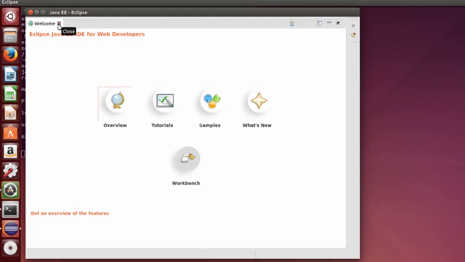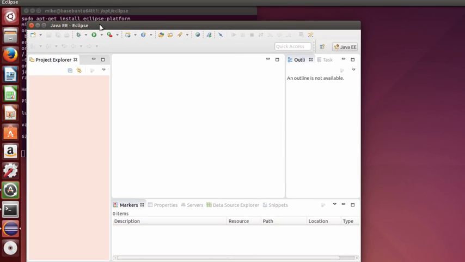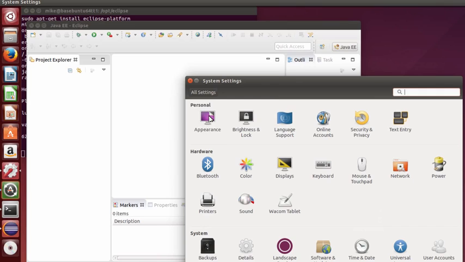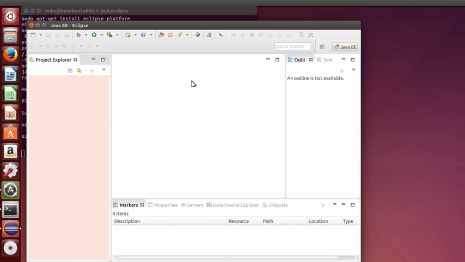And I'm going to close the welcome. In my case, I don't have Ubuntu set to show the menu here. It's up here. But I prefer to set the menu here. And that's done in your settings. Go to System Settings. And we'll go to Appearance. And go to Behavior. And show the menus for in the Windows title bar. Just click here. I'll close that.